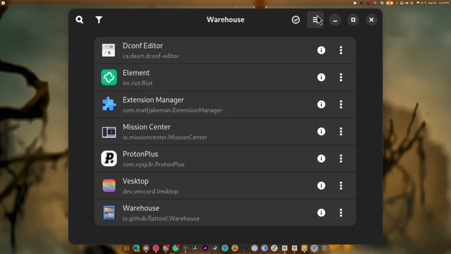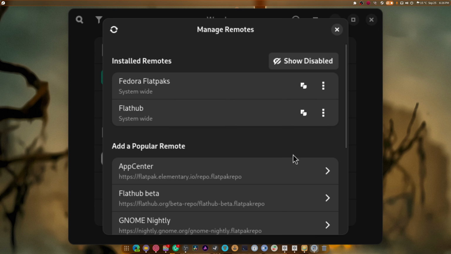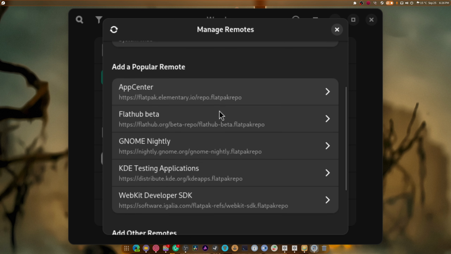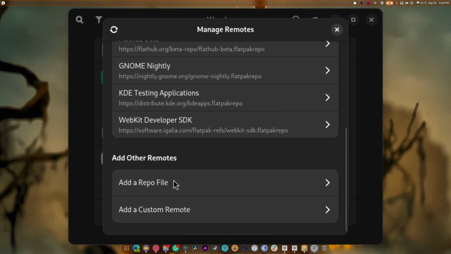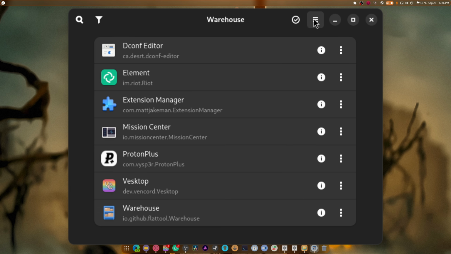And if we go up here, you can see that you can manage leftover data, you can manage remotes. So remotes means, again, I'm on Fedora, but you can manage your Flathub, your Flatpaks, your App Center, Flathub Beta, Gnome Nightly, KDE testing. There's a bunch of stuff, and you can even add custom repos.